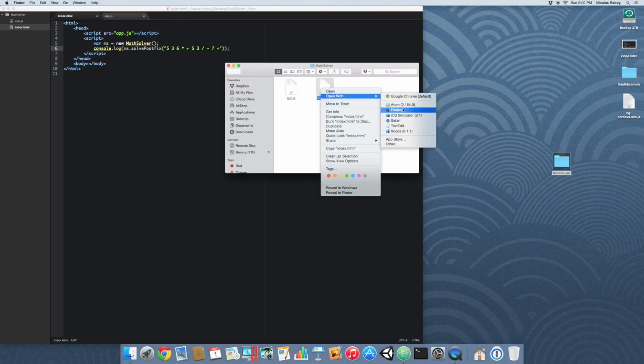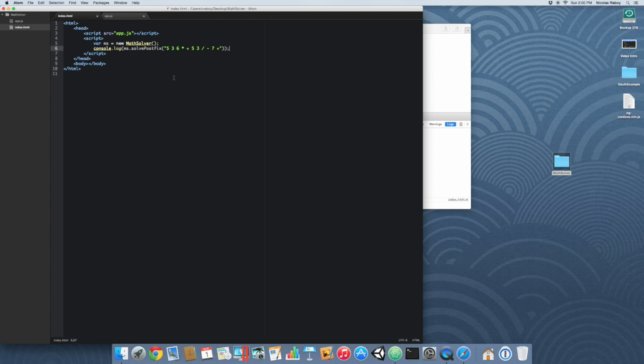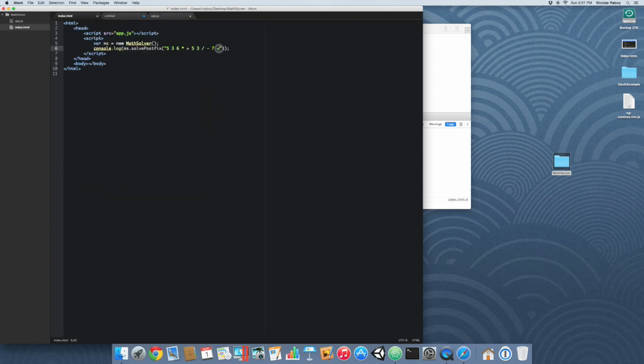I'm going to open up our HTML file in a web browser. And let's look at the logs here. 29, I think that is the correct solution here. Should be, because what we're actually saying is the following. Let me open up a new tab here. We're saying 5 plus 3 times 6 minus, in parentheses here, 5 divided by 3 plus 7. That's the same thing as what we have pasted in here. Let me copy it so that way you can take a look at it.